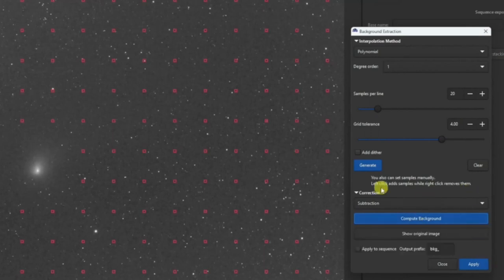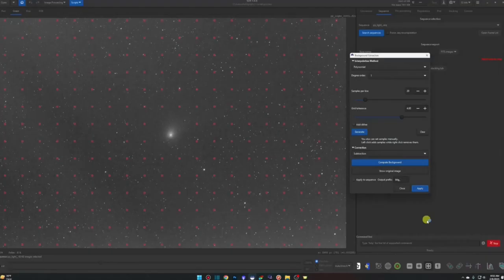And before we apply it, we're going to tick this box down here that says apply to sequence. Prefix, you can leave it the default, BKG underscore. This is simply going to be all of the files with the background extraction applied. New ones will be created with that prefix, and we'll see that here in a few minutes. So go ahead and click apply, and you can watch down on the bottom here as it's going through and doing a background extraction on every image within our PP light sequence.